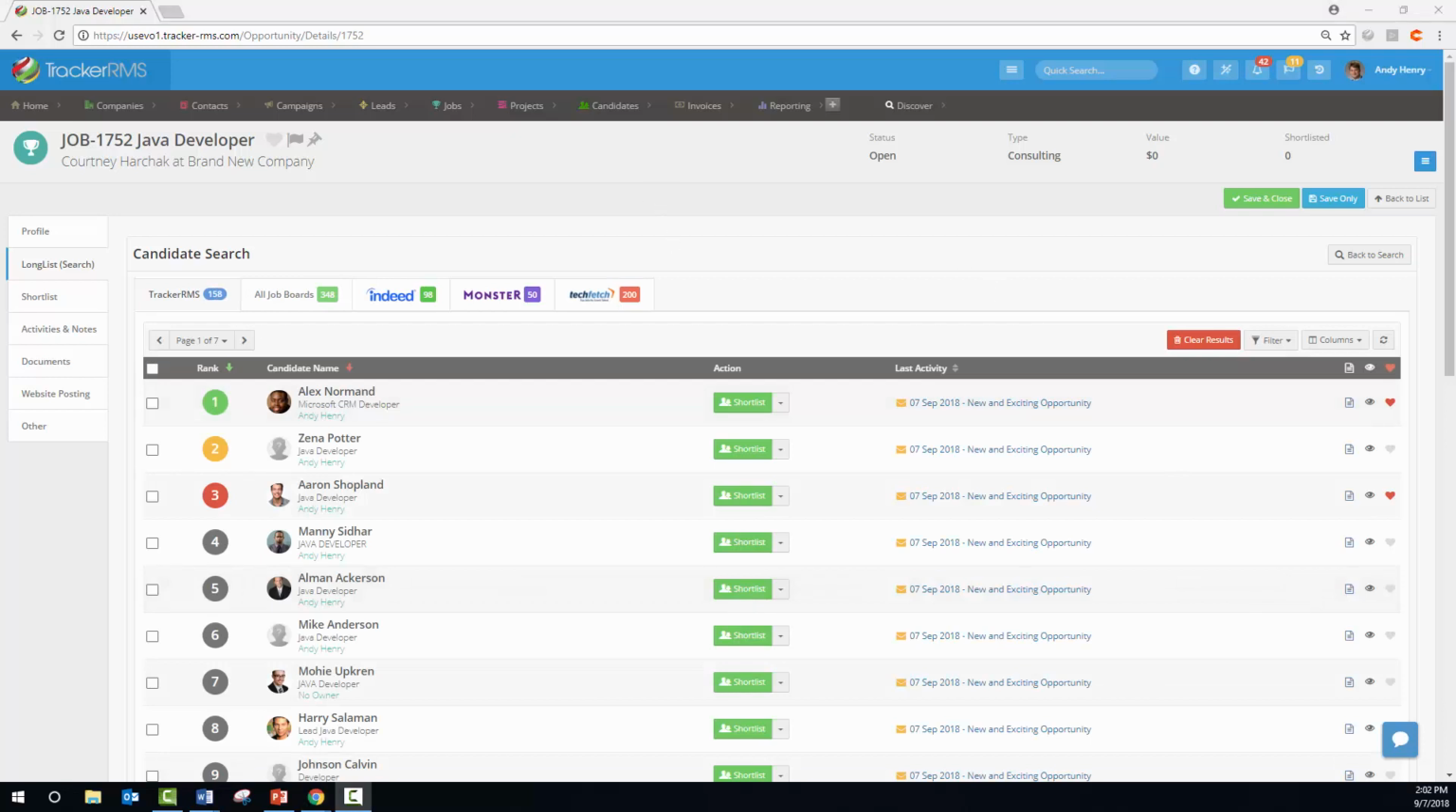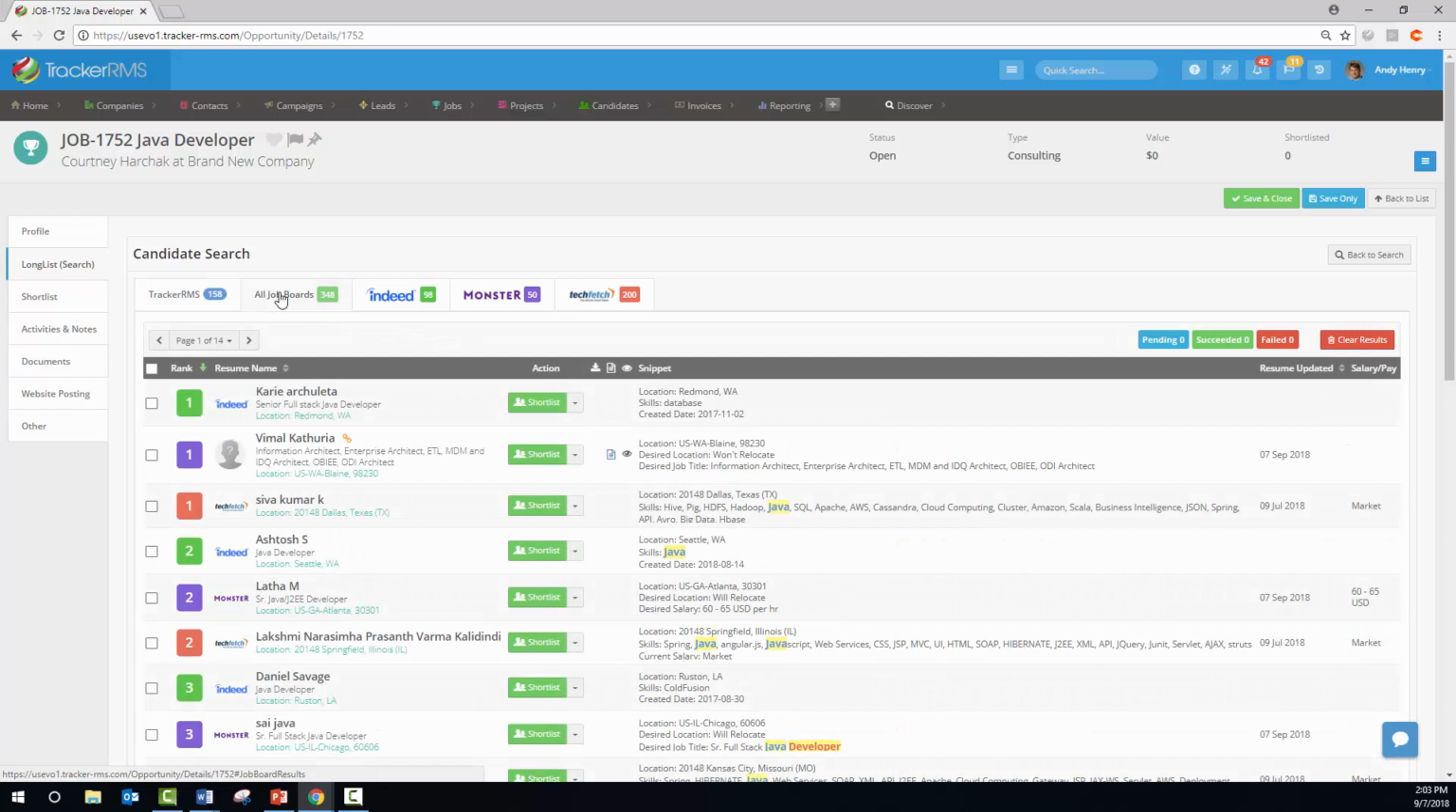Now that we've looked at our search results from your Tracker database, we can take a look at your job board search results as well. Here we can decide whether we'd like to parse these candidates in and add them to the long list of the job, the short list of the job, or if you would just like to keep them in your Tracker database for use at a later date. So the first tab here that you see, all job boards, this will show you all the candidates that have come back from all the job boards that you've added. You will have separate tabs here for the separate job boards if you'd like to divide them out.